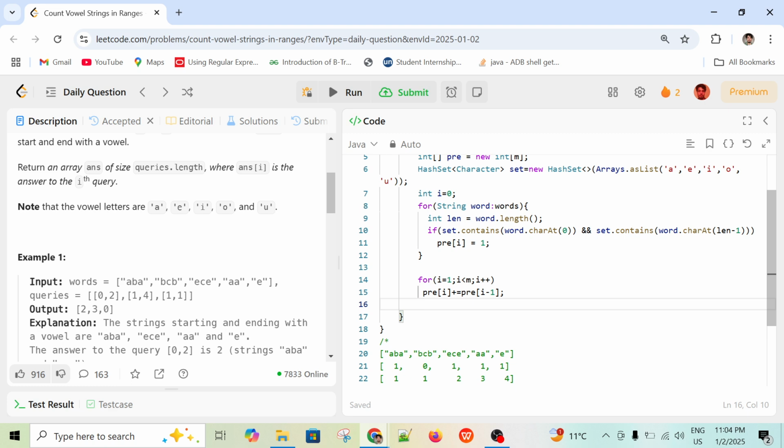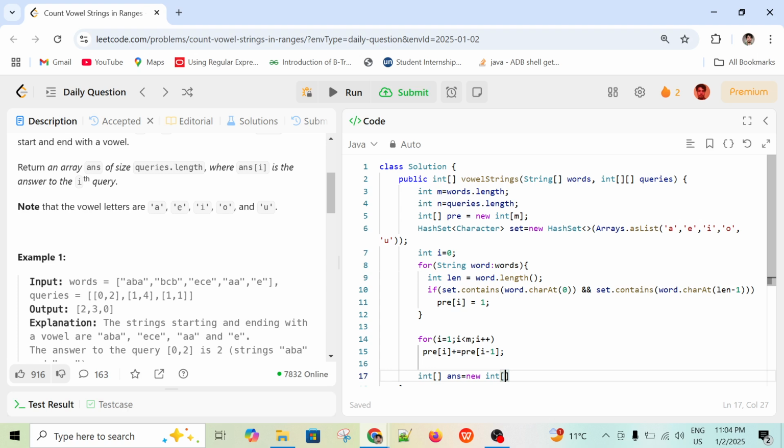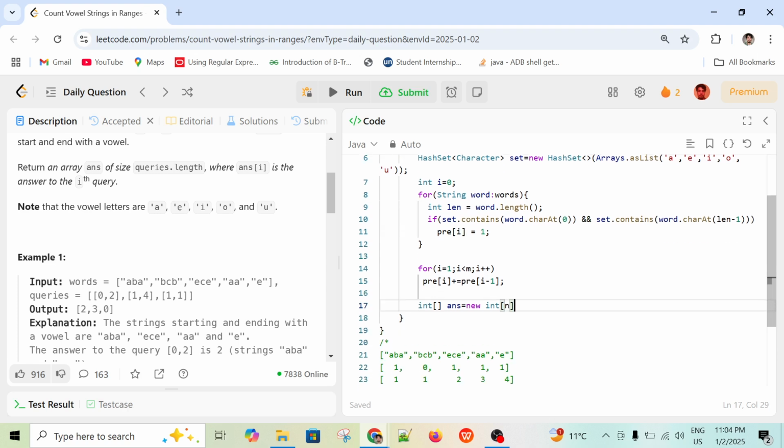Now define the answer array. Answer, type int, size query, so the length of queries is n. So we will have to return the answer. Now this will be the query, and queries, oh sorry.